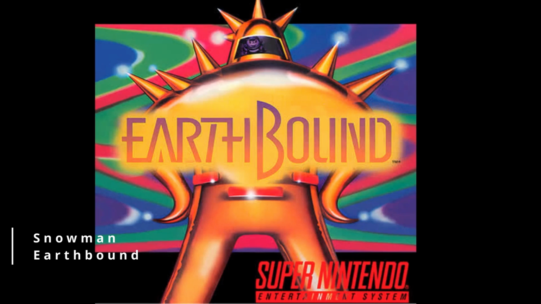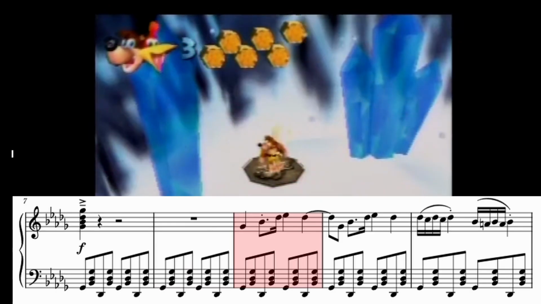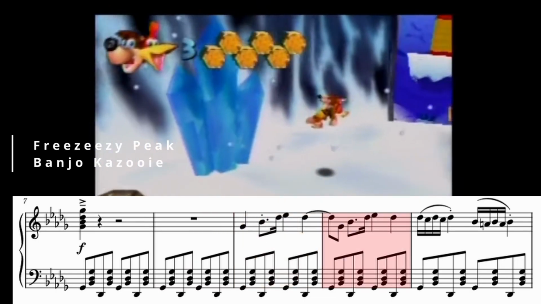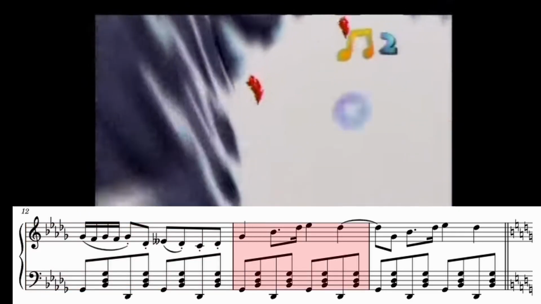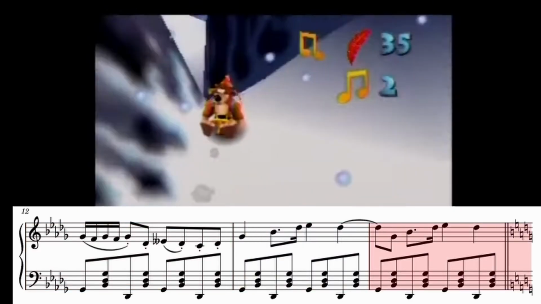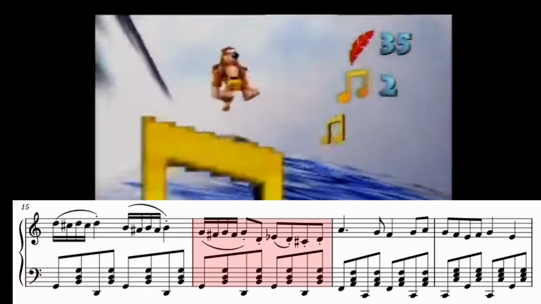Melodies will vary, but they often follow similar patterns of rising and falling in almost a circular fashion, never straying too far in one direction or another. Take a look at Freezeezy Peak from Banjo-Kazooie. Perhaps this is reading too far into it on my part, but I can definitely see how structuring your melody in this way could make the listener think of eddies of snow floating through the air.